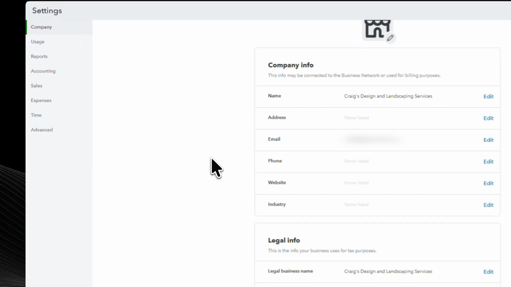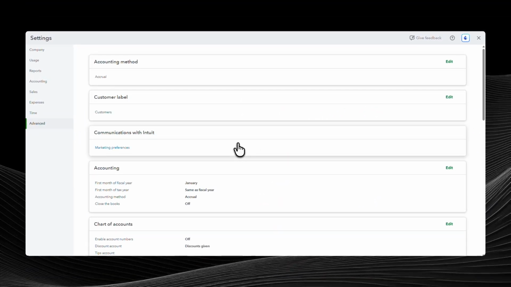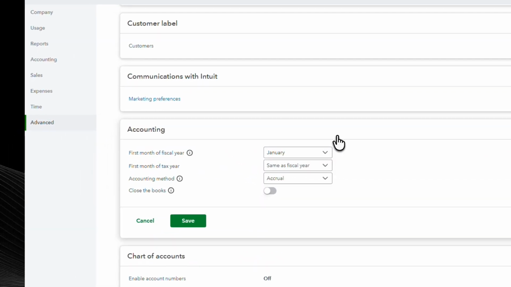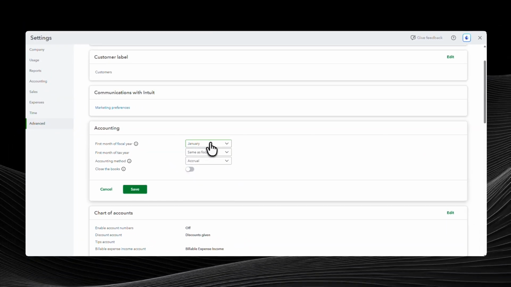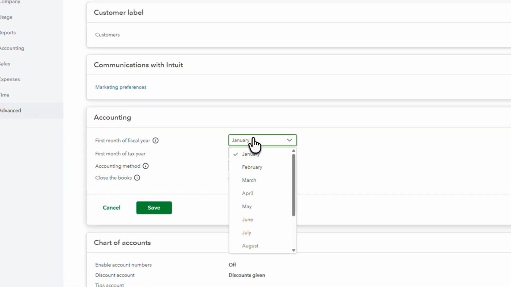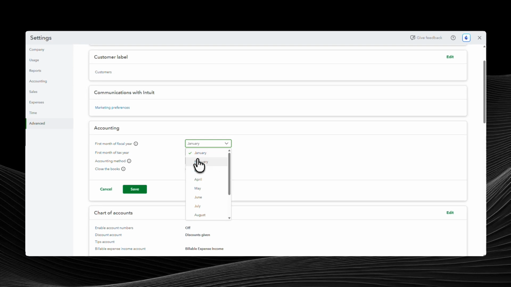Next, let's set your fiscal year. Still within Account and Settings, click the Advanced tab. Once you're there, locate the Accounting section and click on it to expand the available options. You'll see a setting labeled First Month of Fiscal Year. Open the drop-down menu and choose the month that matches the beginning of your company's financial year.